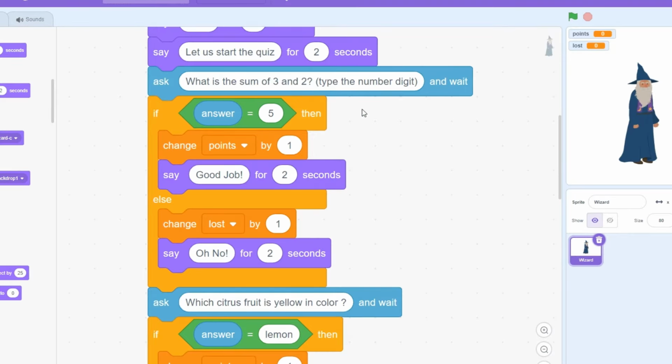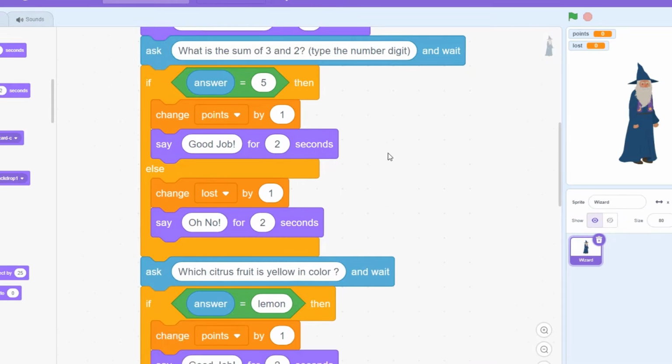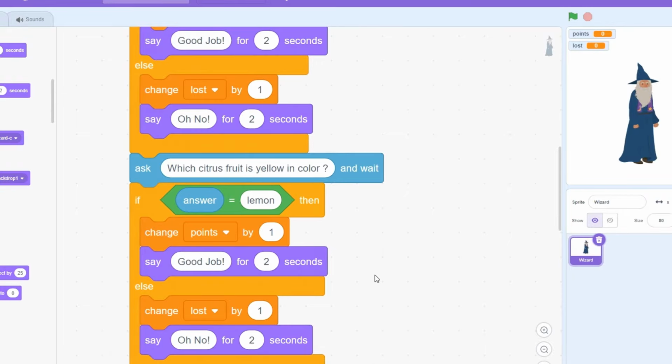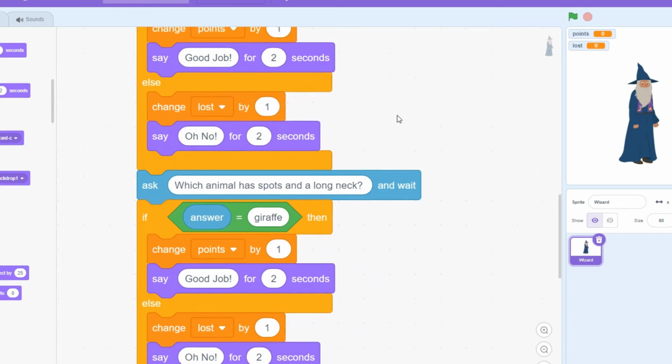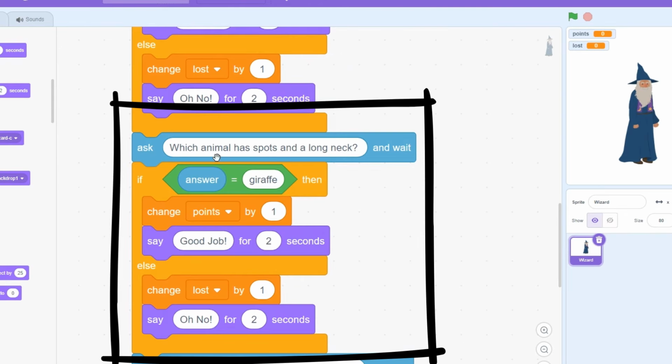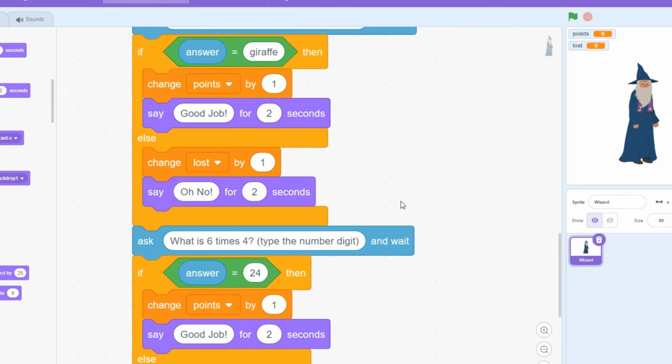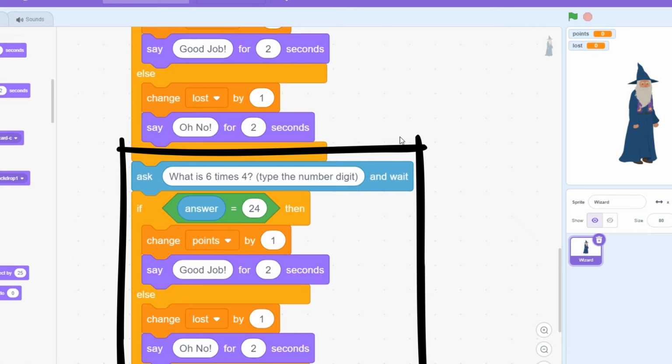Once I've done the first question, I've duplicated it and changed the question and the answer. So this is the second question. Same thing for the third question. All I did was change the question and the answer. Other than that, the code is the same. And the same thing for the last question. All I did was change the question and the answer. Other than that, everything is the same.